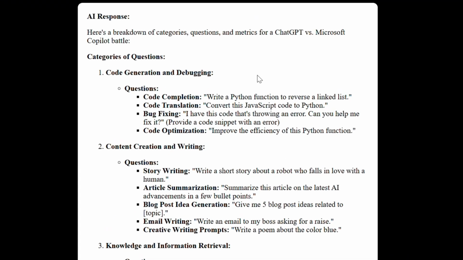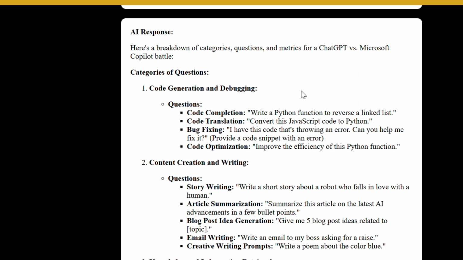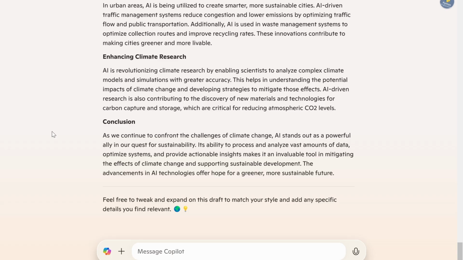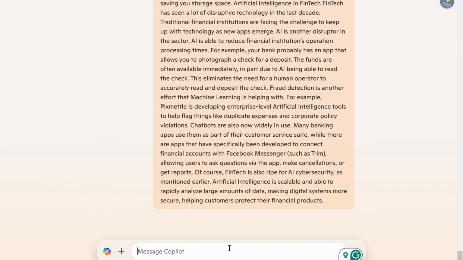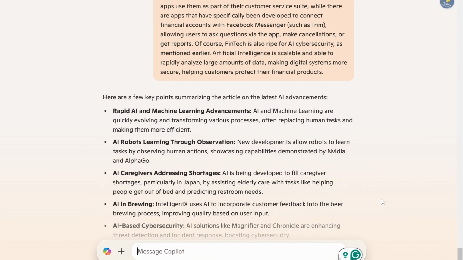Okay, so now we're on the content creation and writing section, and we're going to start with article summarization. So this one we're starting with Copilot first. We've got an article ready, and we've got all the information from it in there. So we just send that and let it summarize it.